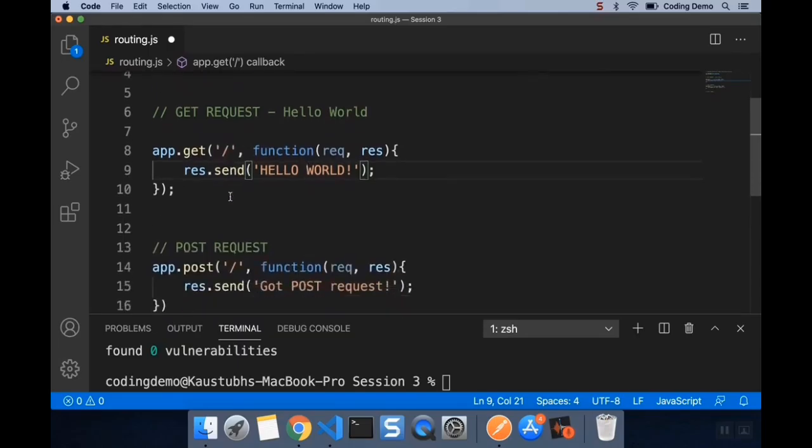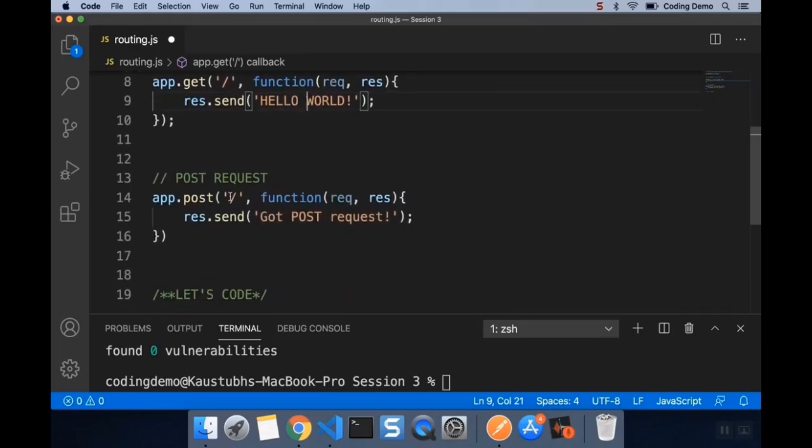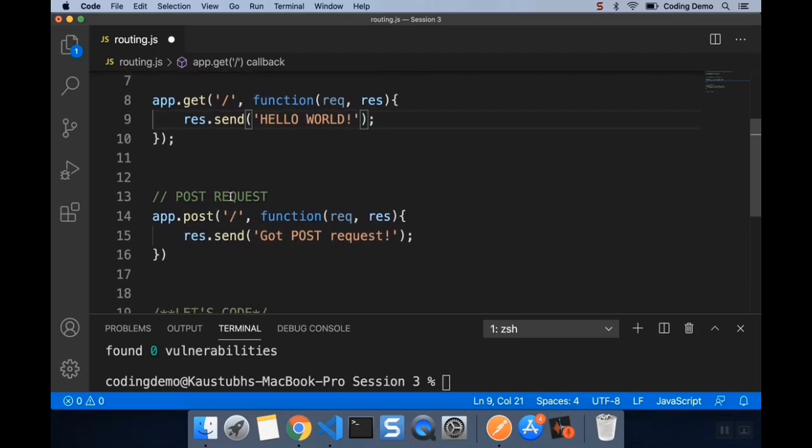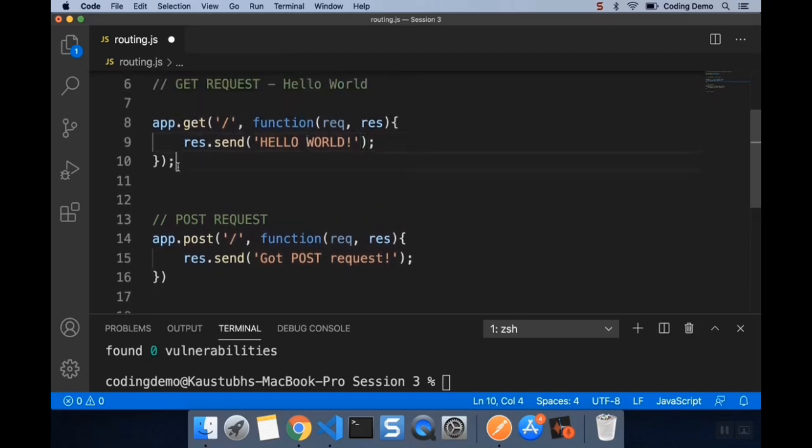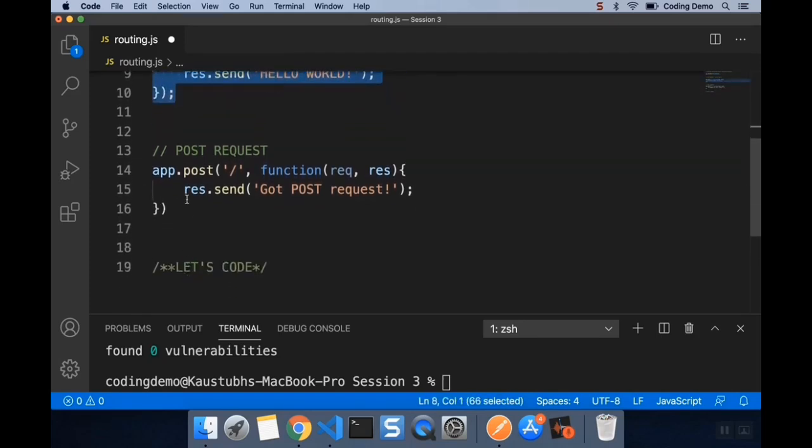We can create a post request on the root route as well. So here is a small example of that. It's similar to what we have typed in here, but in this case, instead of requesting the HTTP GET, we are requesting the HTTP POST, in which we can send additional information to the server. So POST is usually used when you want to send something to the server. So in this case, once we make a request, the response will be got a POST request.